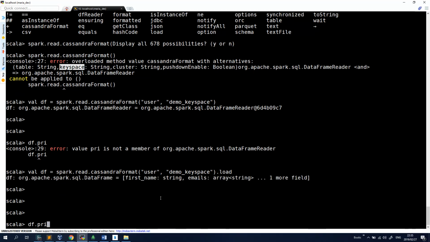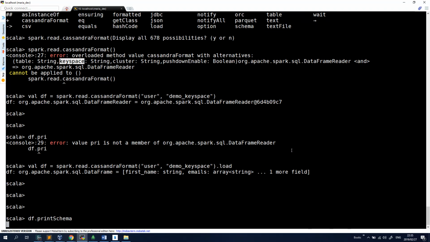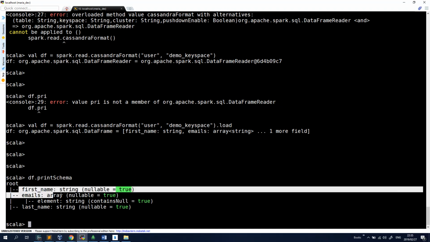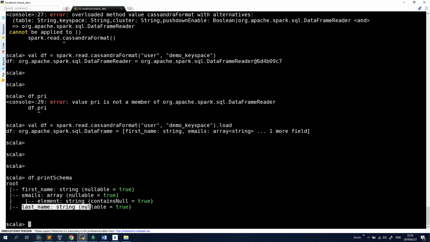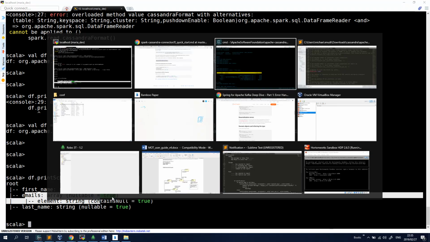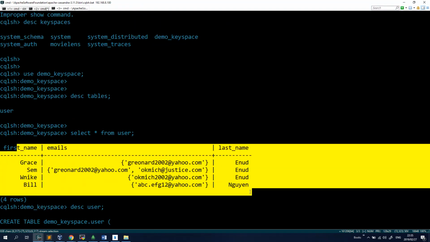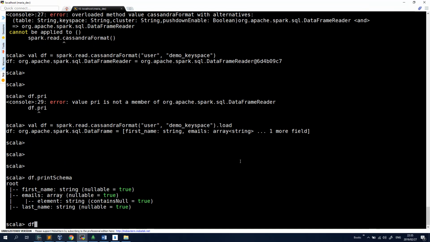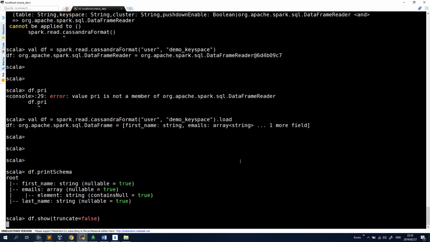The first one did not give us a data frame. It gave us a data frame reader. So now if I say print schema, you see the schema: the first name is a string, last name is a string, and email is an array, which maps to what we have here. And if I say df.show and print all the values, you would see I'm literally going to Cassandra and loading the data into my Spark driver.